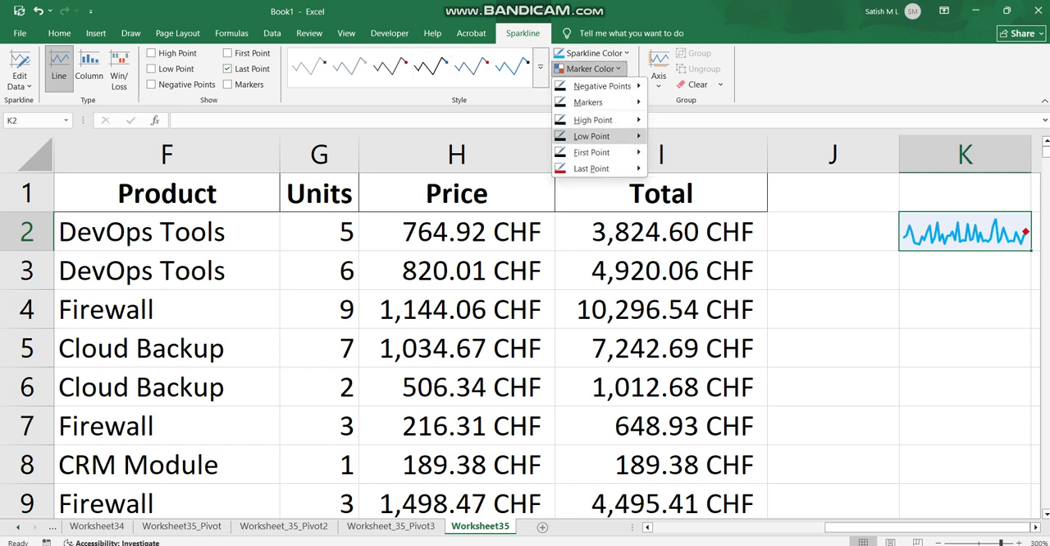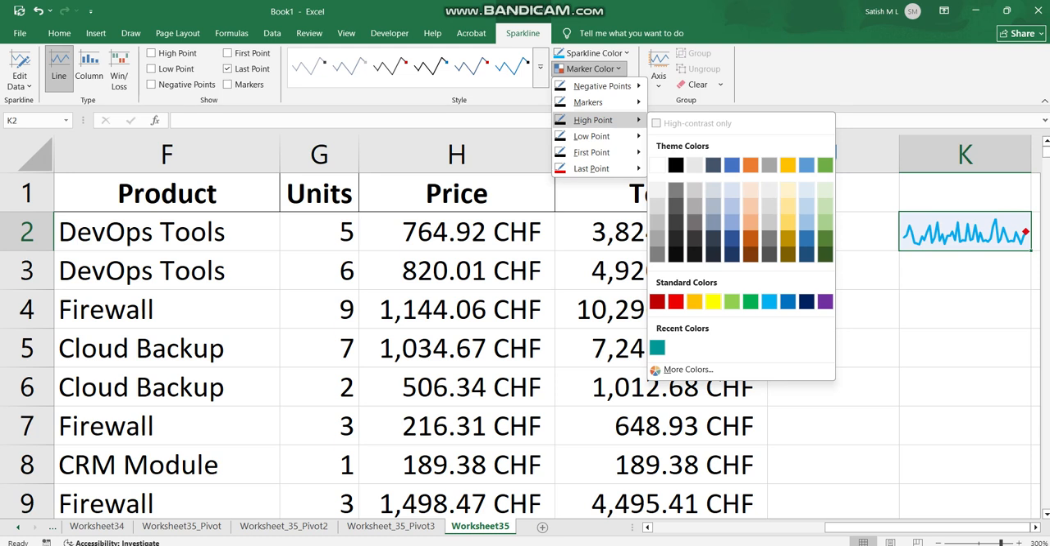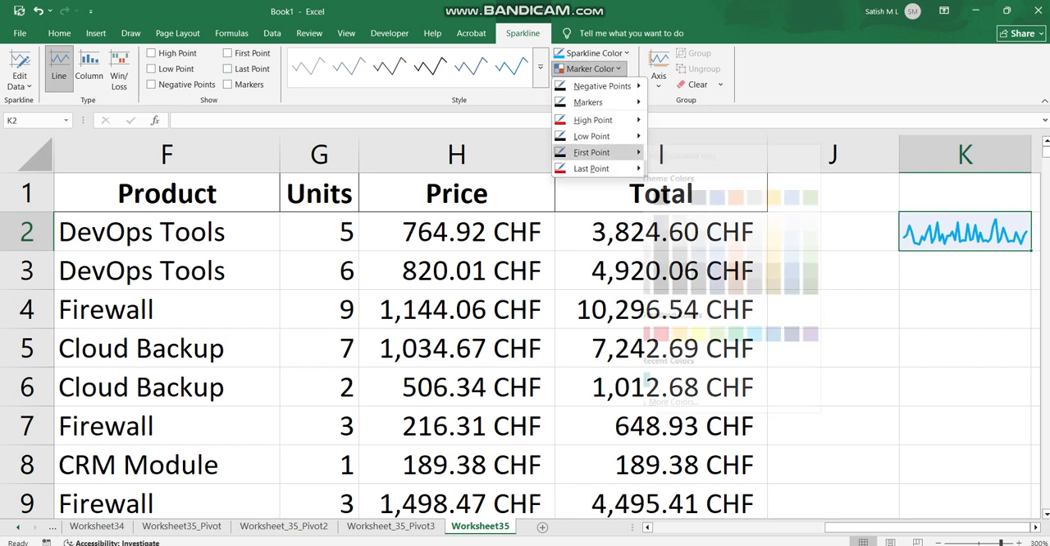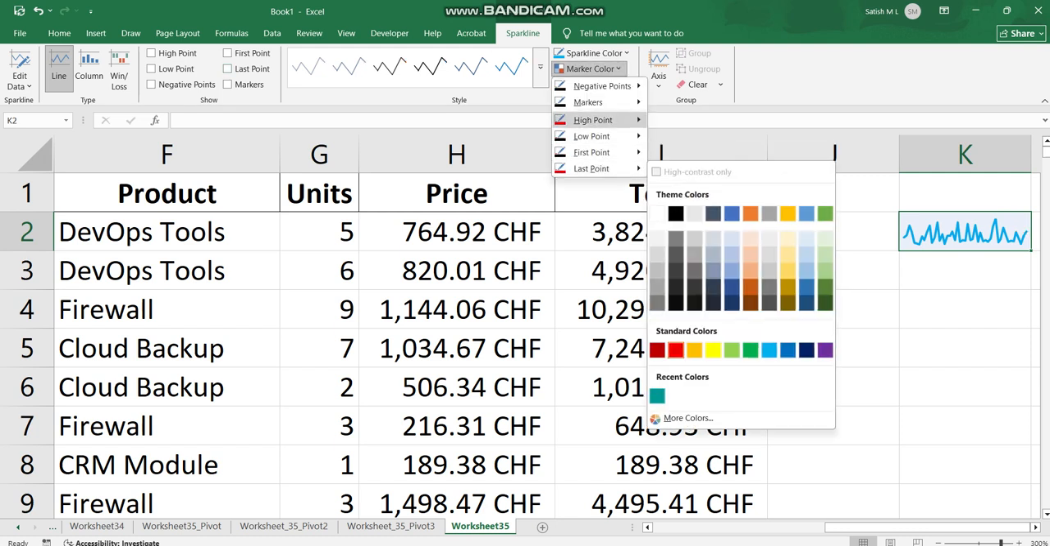And marker color, say for example, for the highest point, I give a color. Say I give a green color or red color again, and I mark the high point. You can see it is appearing in red now. So all this can be modified.